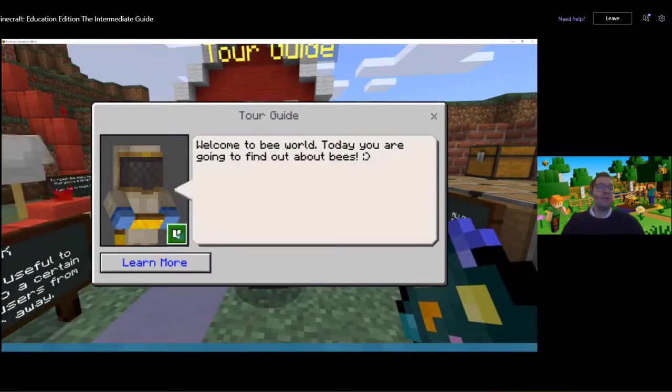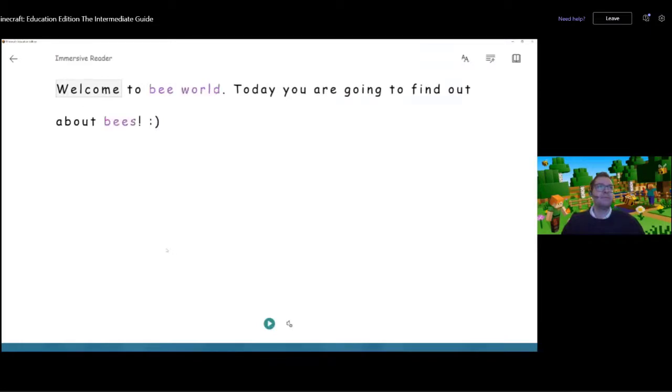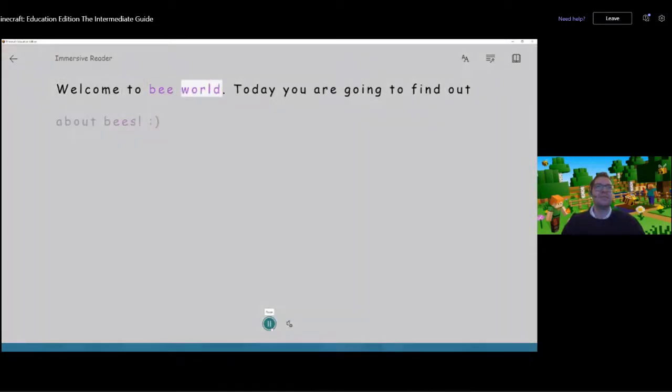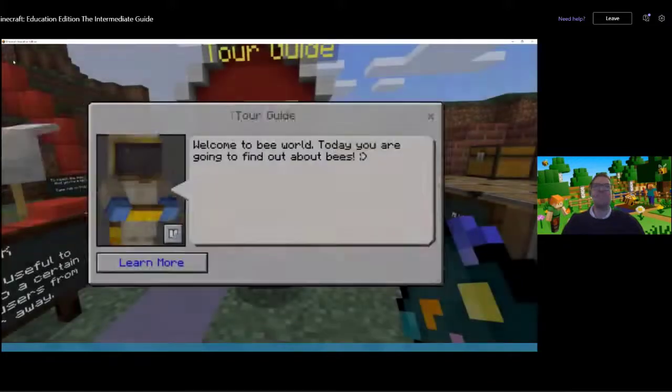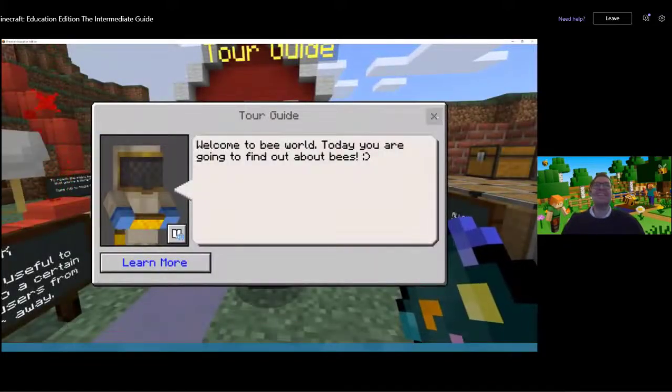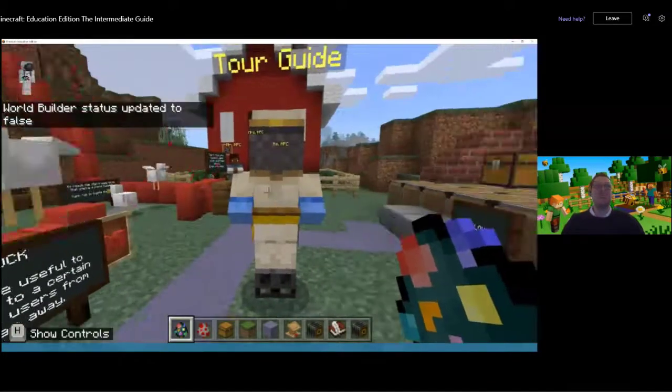And also, like I said before, it also has the built-in immersive reader. Welcome to Bee World. Today you are going to find out about bees. Smiley face. I wasn't expecting that. I've never done that before. Smiley face.